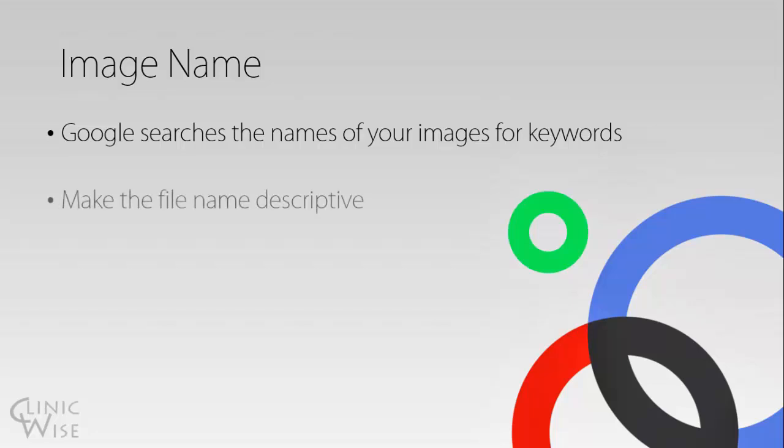When picking a name for the image, be descriptive. If the image is a picture of a woman getting her temples massaged, you might use a file name like massage therapy for headache relief.